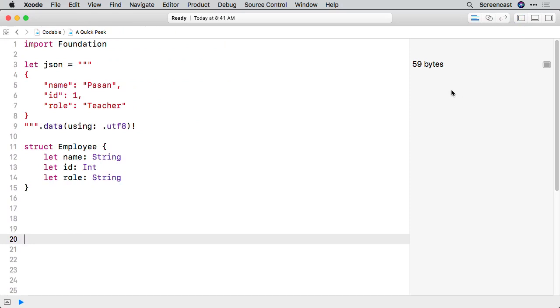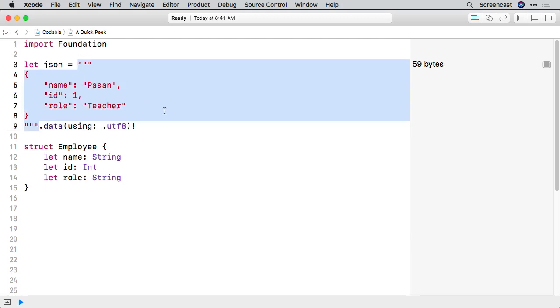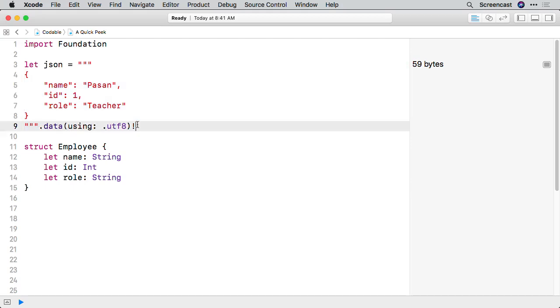So in here, we have some simple sample JSON to start with, defined as a multi-line string literal. This isn't actually how JSON would be transmitted in a networking response, so right after, we have some code that's converting the string literal to a data object using the UTF-8 string encoding. This JSON represents some information about a particular employee in some database.